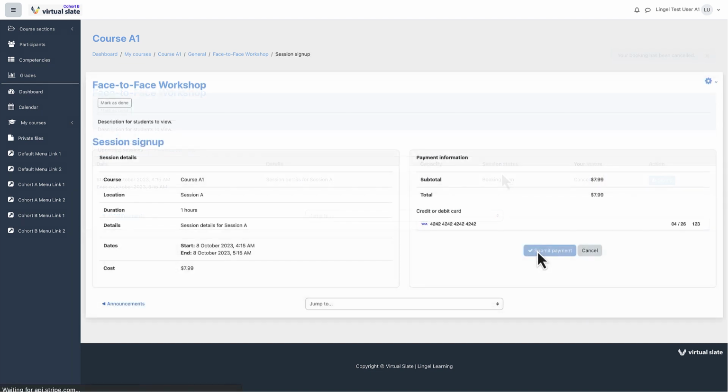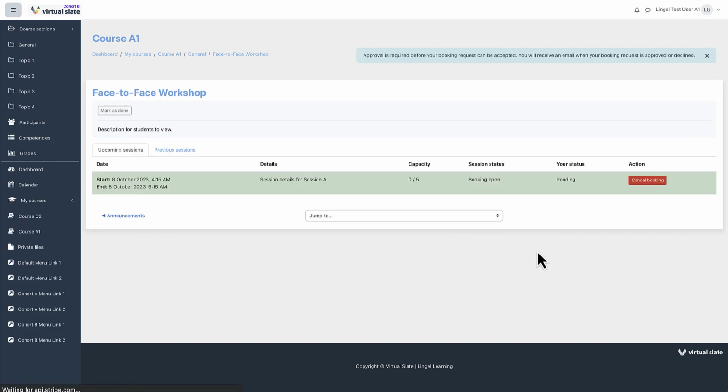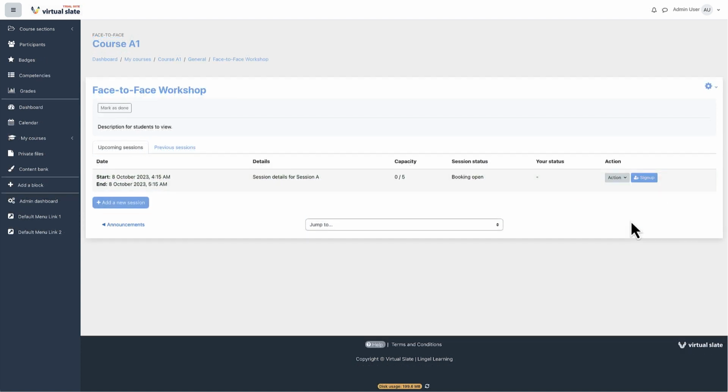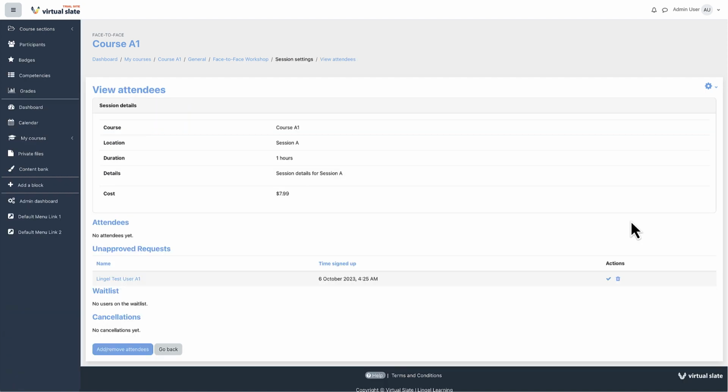Alternatively, if students sign up for a session where approval is required, they'll still have to submit payment similar to how they did for the previous sessions. However, they will now have a pending status within the session. This implies that their booking request has been forwarded to their manager and is awaiting approval.